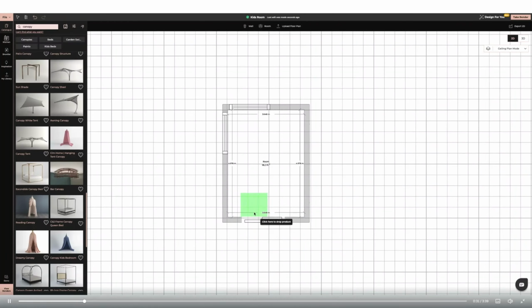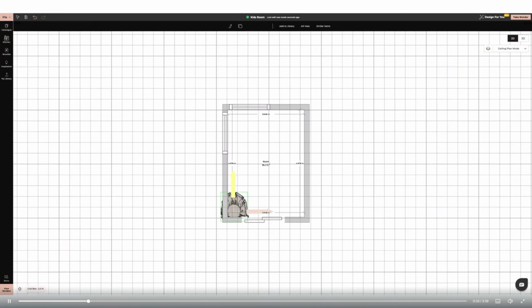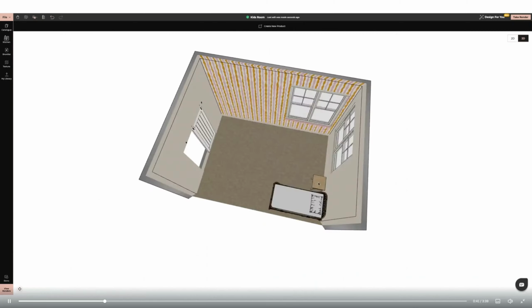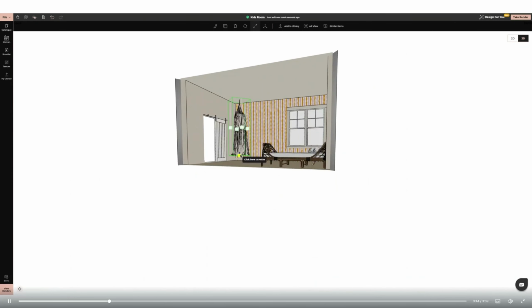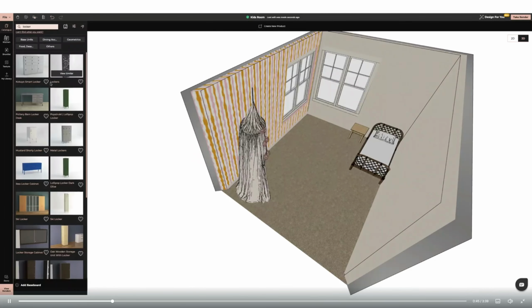Then I'm going to swap to the 2D ceiling plan mode to add a ceiling mounted reading canopy in the corner of my room. I'm going to swap back to the 3D mode to resize and position accordingly.